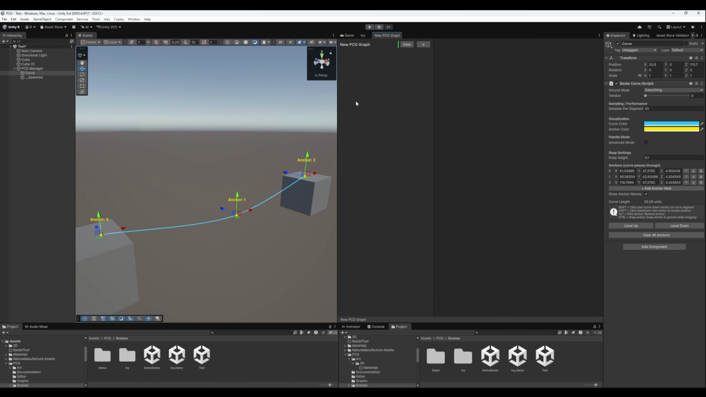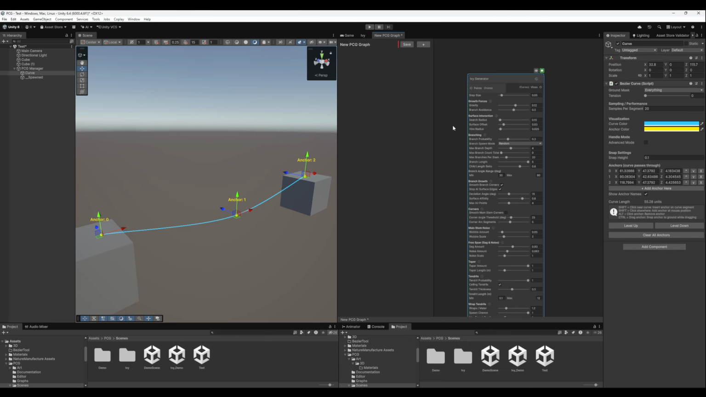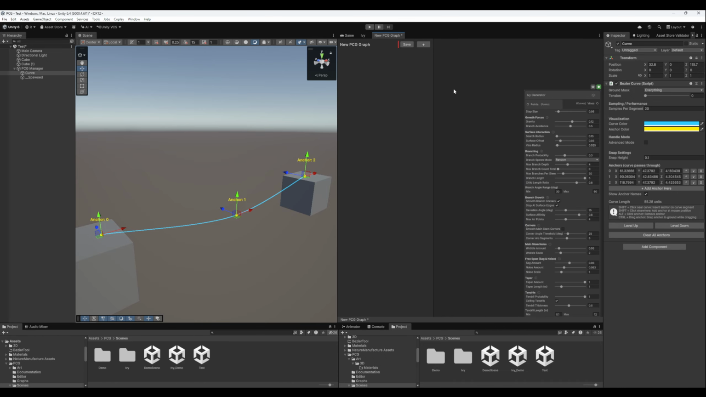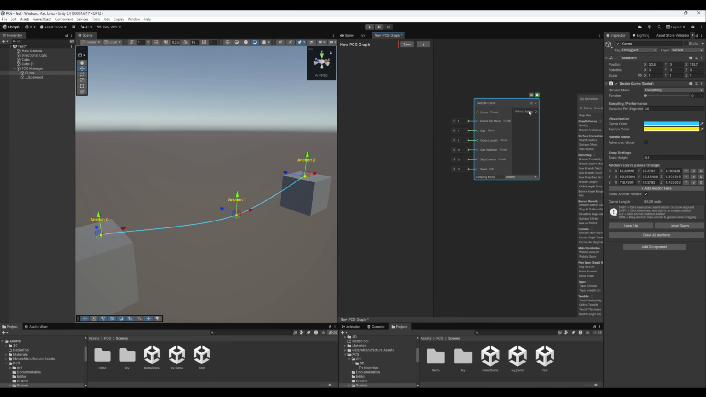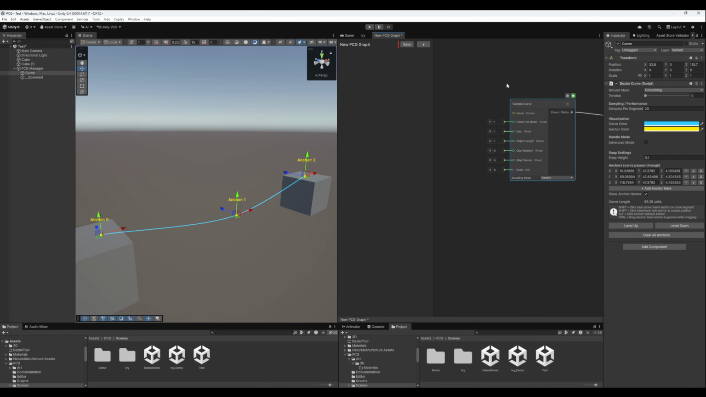Now we can go to a graph and we'll hit space or right click, we hit space, and then we'll search for Ivy, and we'll get the Ivy generator node. And see, the Ivy generator node takes points, so we need to get the points from our curve. So we're going to look for the sample curve node, and we can take the points from that.